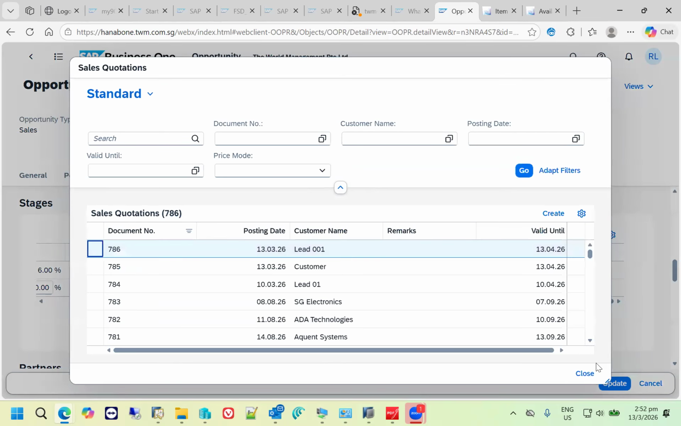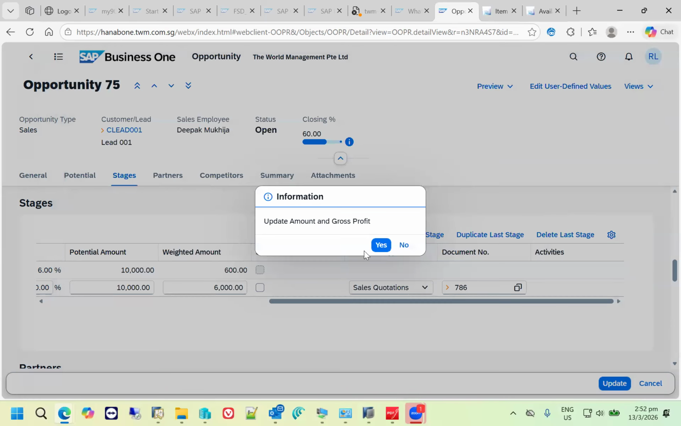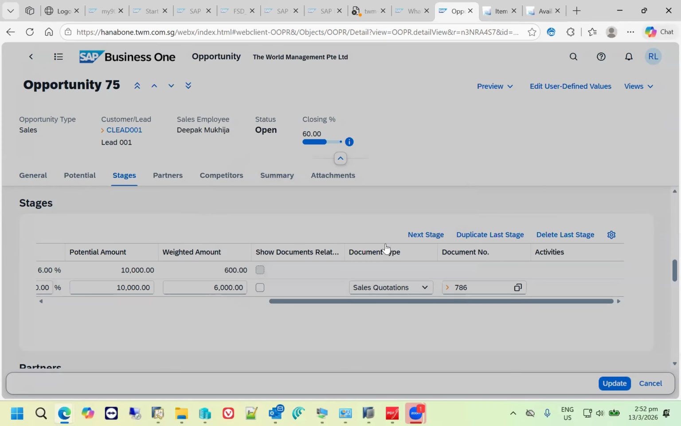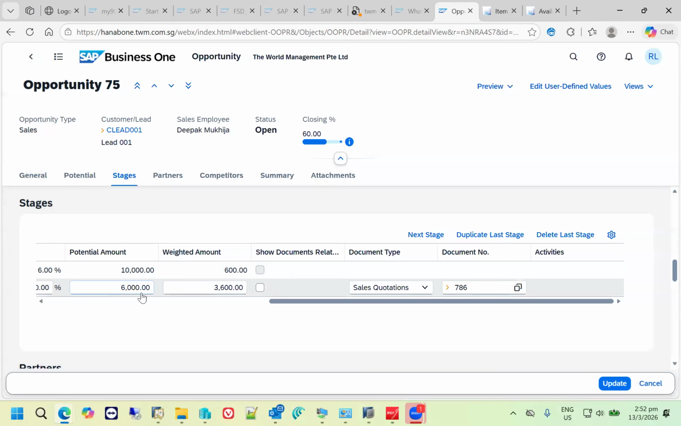So I click this, and the system will ask me, do you want to update the amount and the gross profit? Because initially I quoted 10,000, I put the potential amount of 10,000, but my quotation value could be different. So I answer yes. Then the system will update the potential amount to match my sales quotation value. All right. So you can see that once I progress this opportunity to the next stage, my closing percentage increases. And once this is done, I will click update.